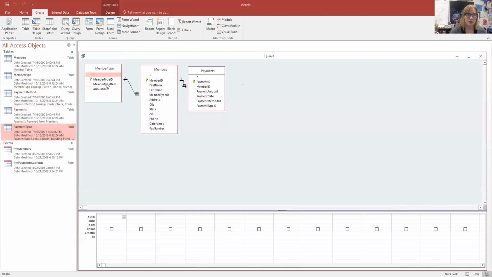So if we want to know by member type how much they paid and on what date for 2017, we need payment amount and payment date. So we're going to take these fields, literally click on the field, highlight it, and drag and drop it down here into our query design. So up here is our sandbox, and down here is where you design the criteria and information that you want. We want to know by payment amount, and we want to know by a certain date, right? All of 2017.